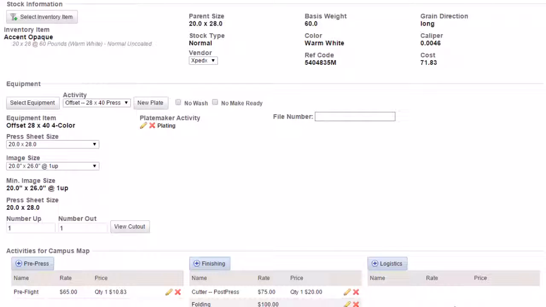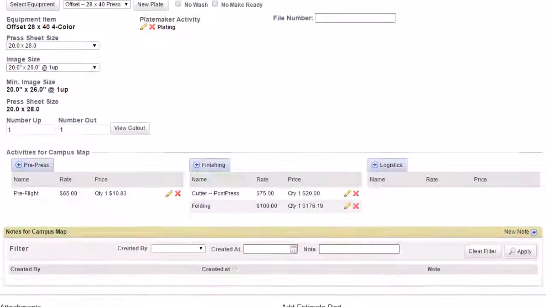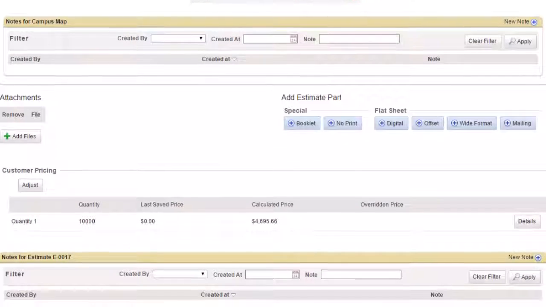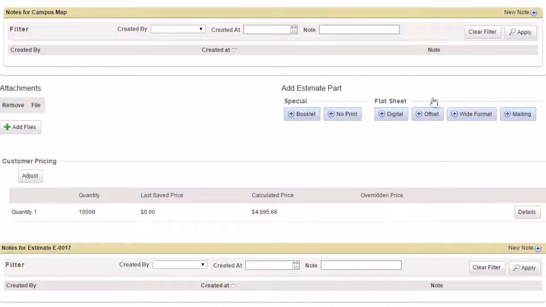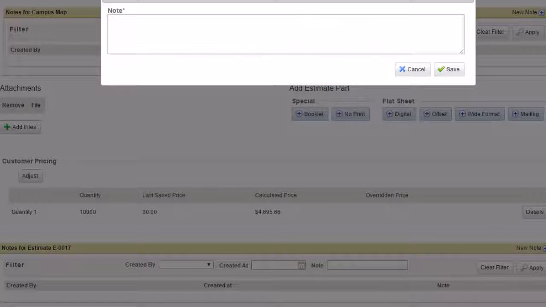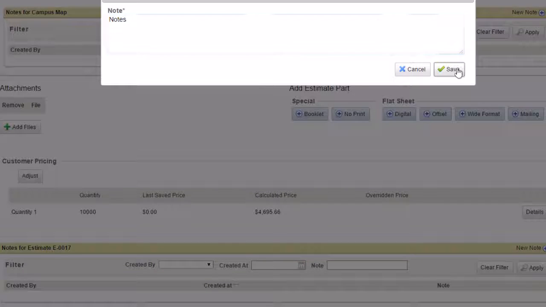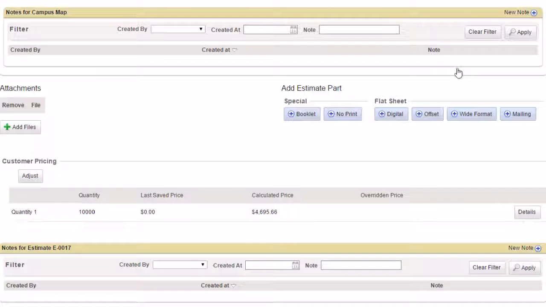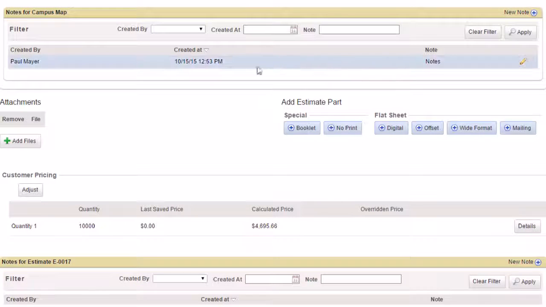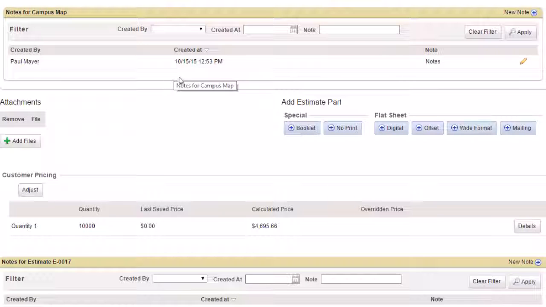We've entered all of our functions for this particular job. Let's scroll down a little bit here. We can add a note by clicking here. The window appears, we type our note in, and then of course we'll want to hit save. And we can see here that the note was created, by whom, the time, and what the note itself is.